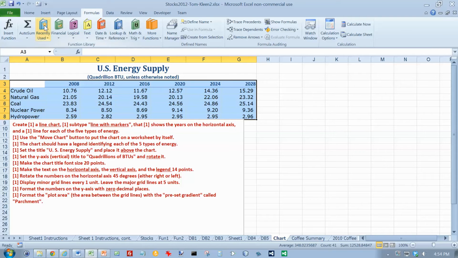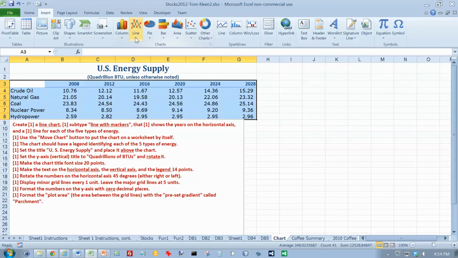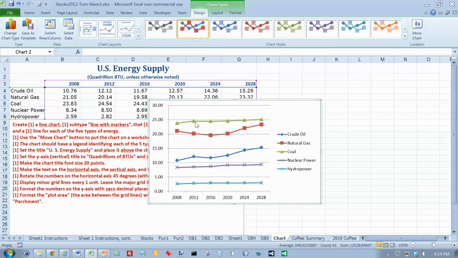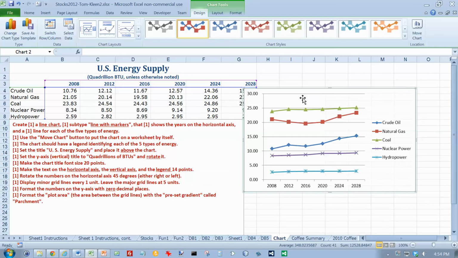So go to Insert. I want line with markers, that's this one. I want years on the horizontal axis, which I have, and use the Move Chart button. I'll come back and do that in a minute. The chart should have a legend identifying the 5 types of energy. It does. Set the title to U.S. Energy Supply and place it above the chart.